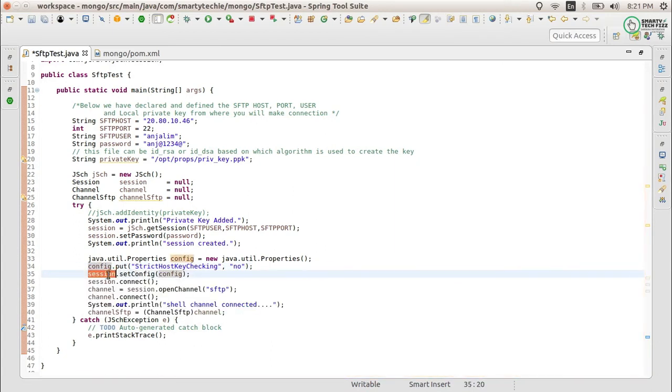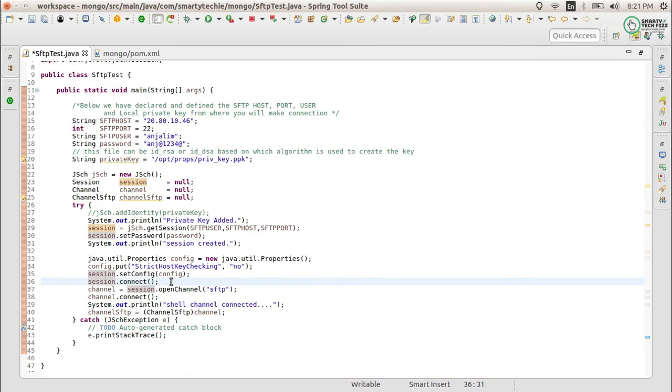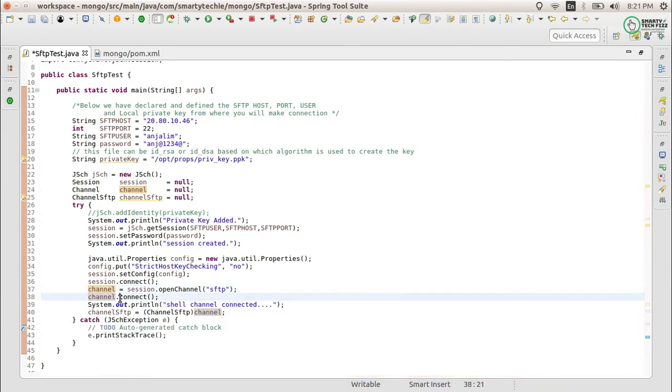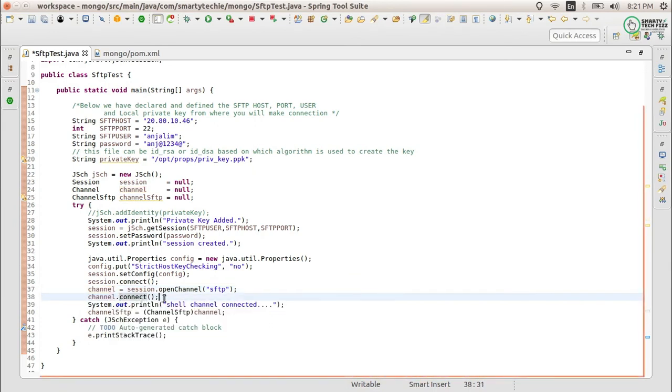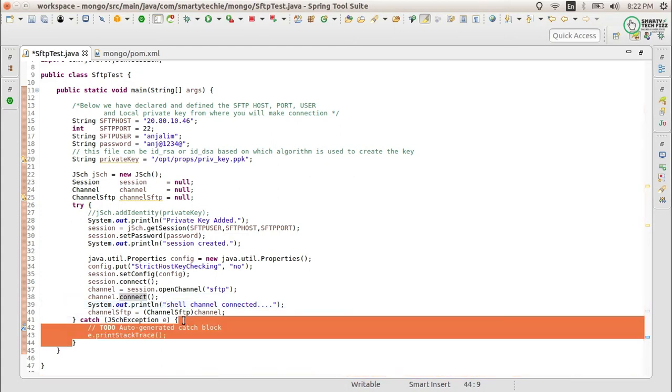Then after setting the configuration, we are trying to connect, and if it connected successfully, we are opening the SFTP channel, because we have to open the channel and that channel has to be connected. After opening the channel, we are trying to connect to the channel as well. If it connects successfully, it will print that the session channel is connected, and otherwise it will throw an exception, so we can even log that.